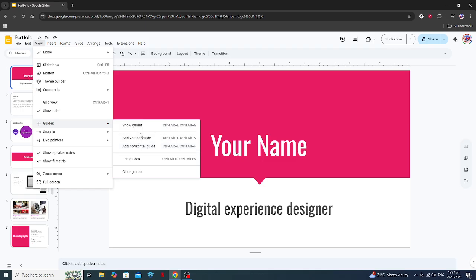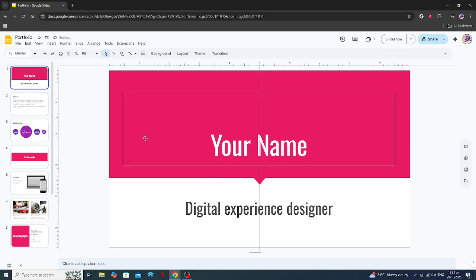To add more guides, simply right-click anywhere on the slide and select Add Vertical Guide or Add Horizontal Guide from the context menu. This flexibility is great when you need several reference points for complex layouts. Unlike rulers, these guides are dynamic, meaning you can position them exactly where they are most useful for your specific design needs. Once your guides are in place, you can start aligning your content.